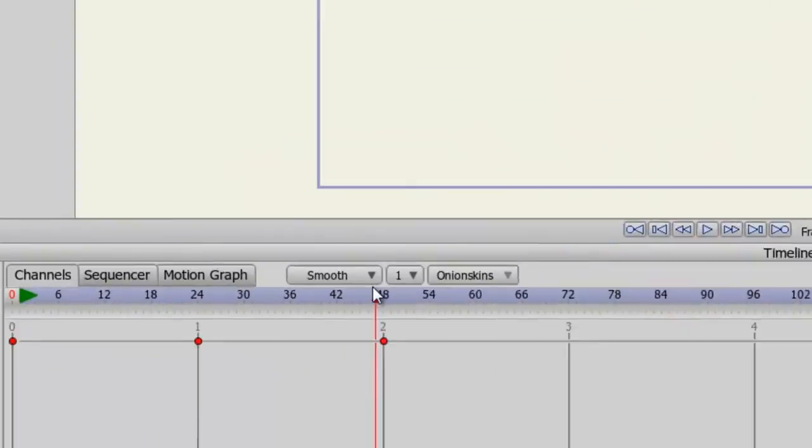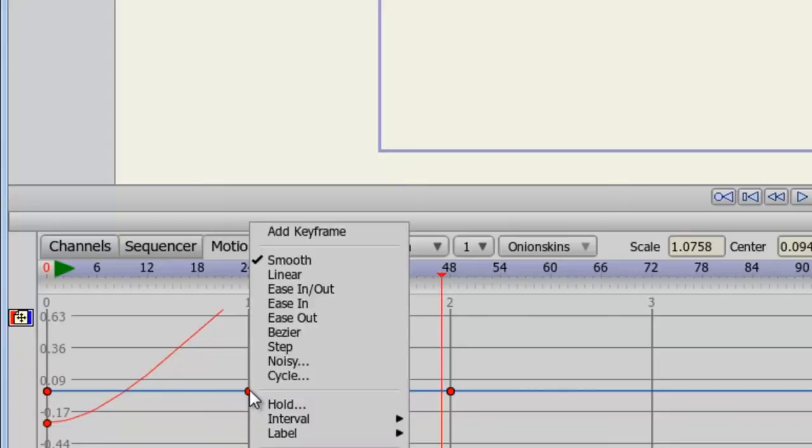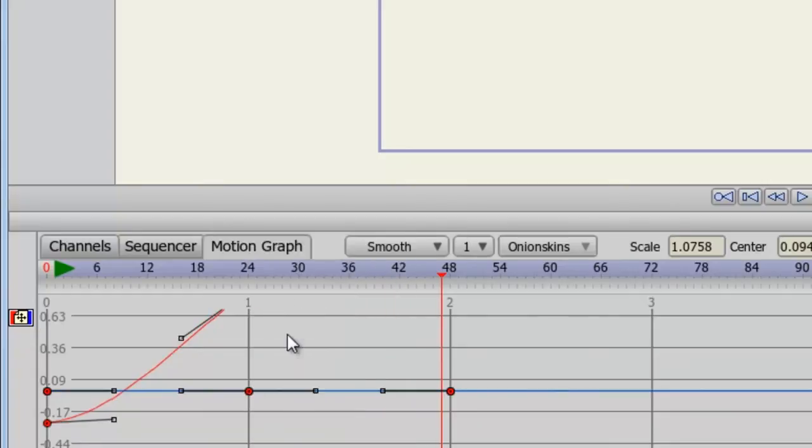So now, if I go into my motion graph, just by clicking on the motion graph tab, we can see what this motion looks like in the graph, which again looks pretty basic. So what I can do here is highlight all the keyframes on the graph, right-click on one of the keyframes, and choose Bezier. You'll now notice that all of my keyframes have Bezier handles.